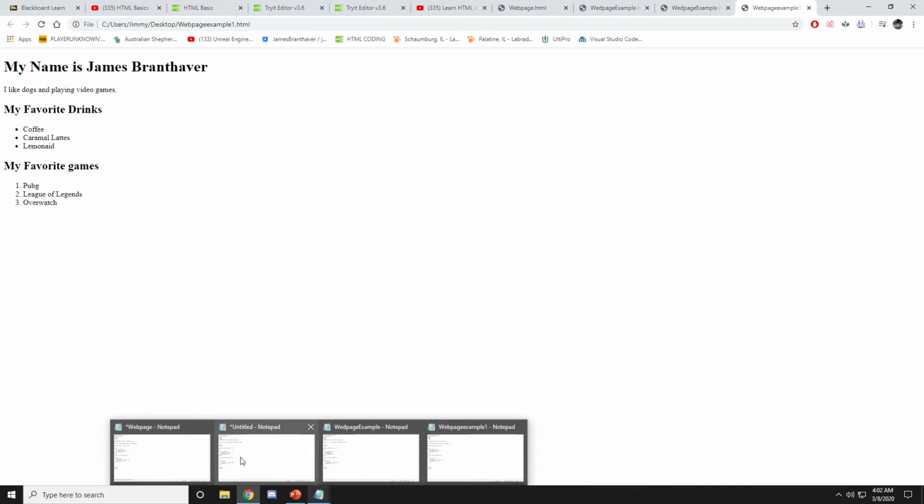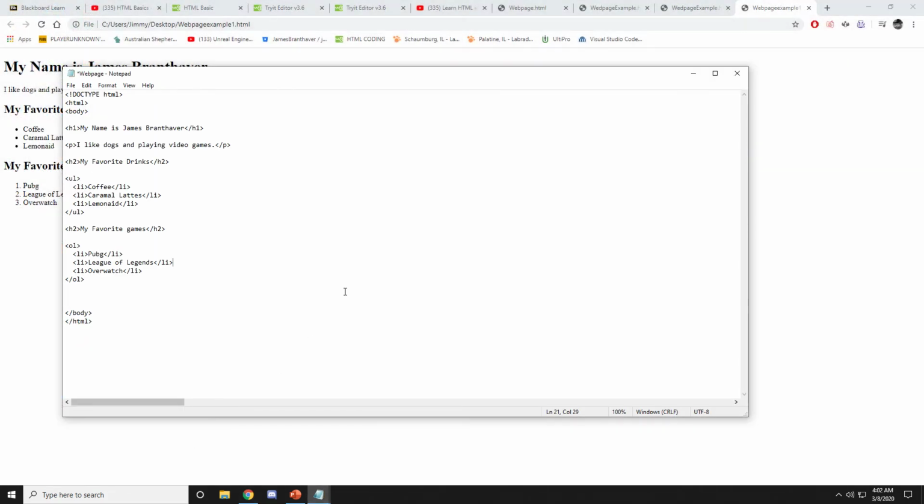So let's go over the line of coding a little bit here. So we just do different headings. There's 6 different types. H1 being the most important, and H2 and all the others that trickle down are the less important of the headers.